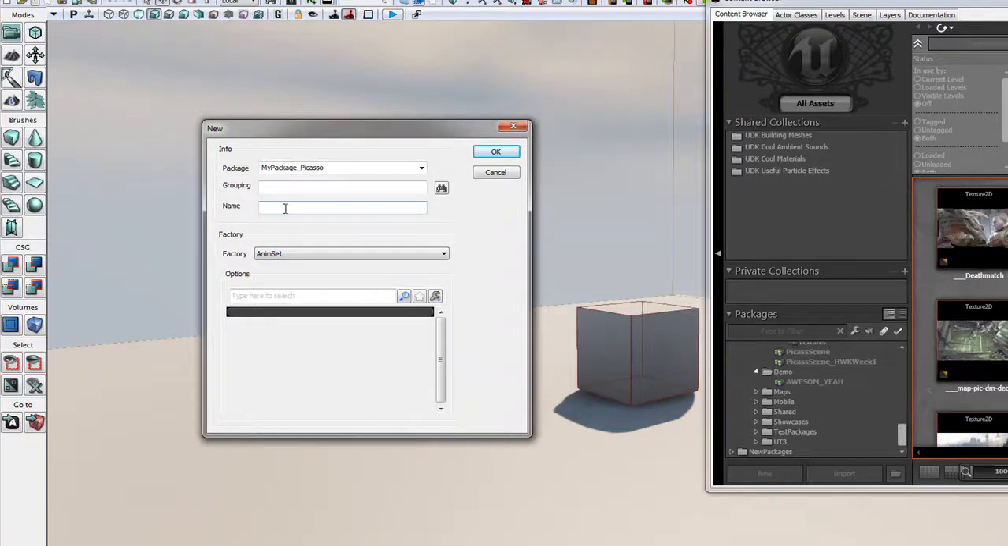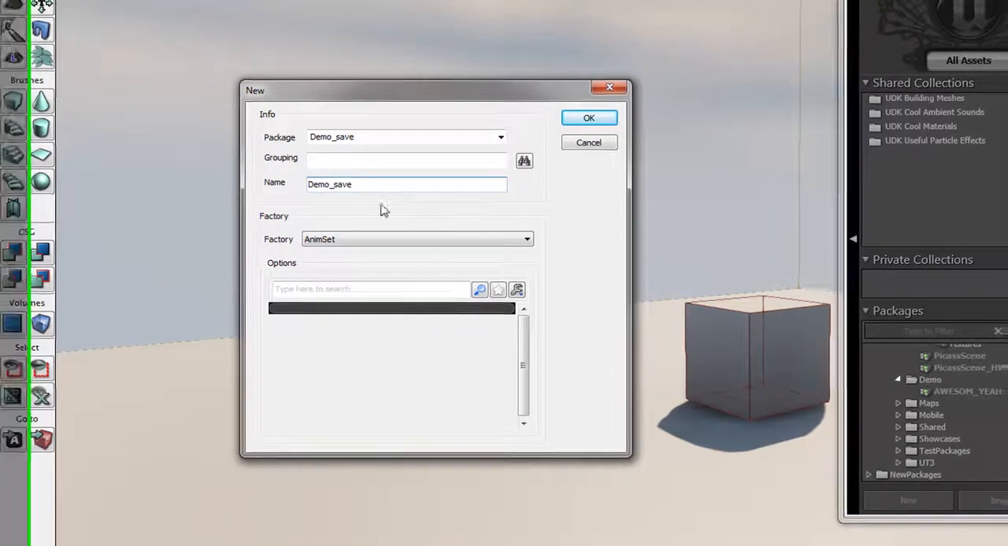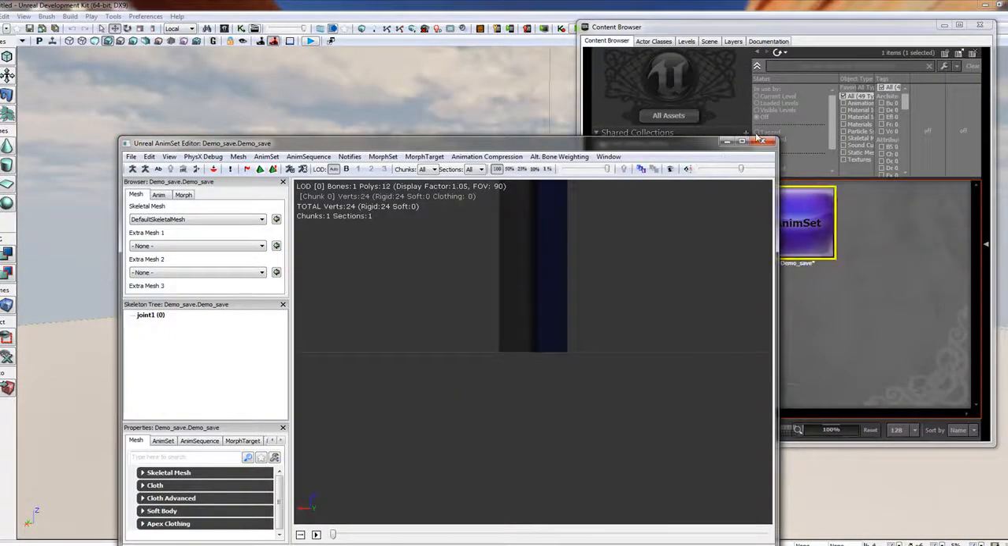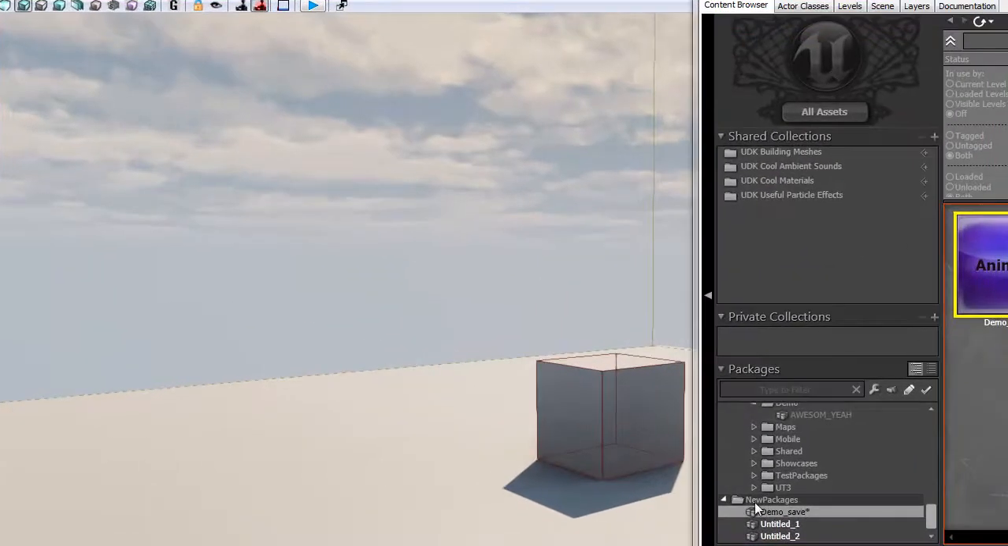So if I want, I can go in here and change the info on this guy. We'll do the package demo underscore save, and we'll say demo underscore save. We're just emphasizing our deal here. Animation set, that's fine. We'll hit OK. There it goes. It makes the animation set. We don't really need it. You'll see we have demo save right here. That is the new package.